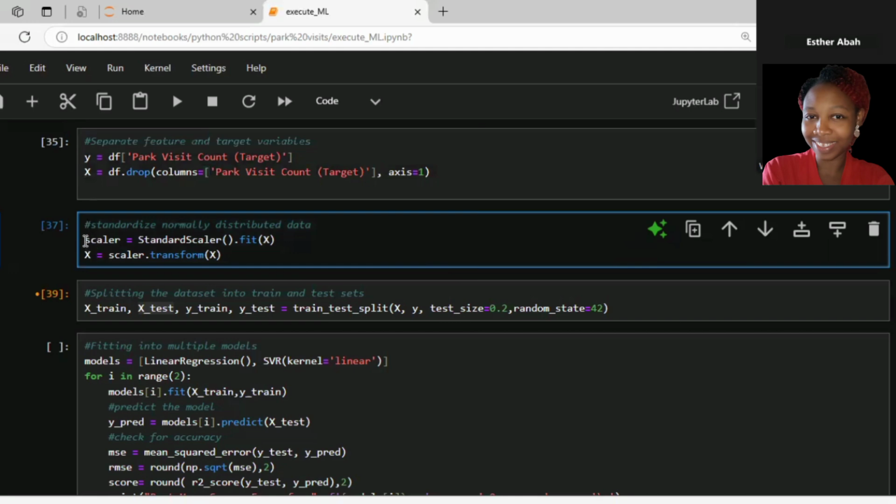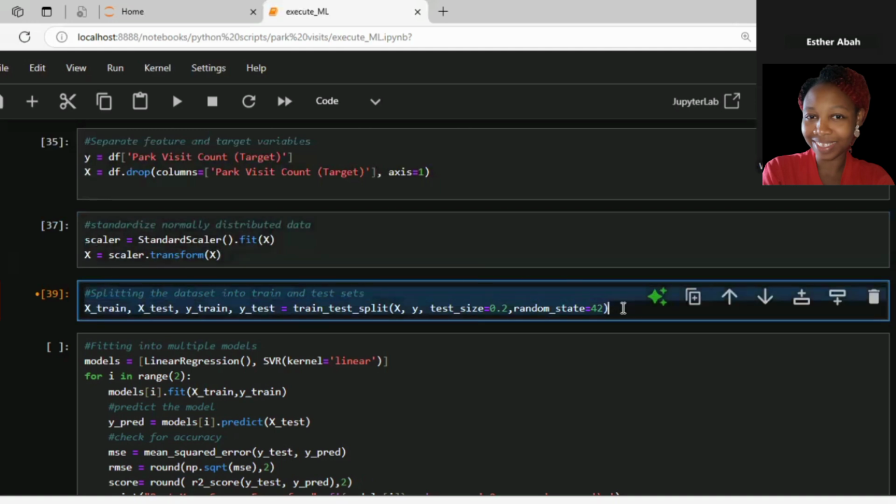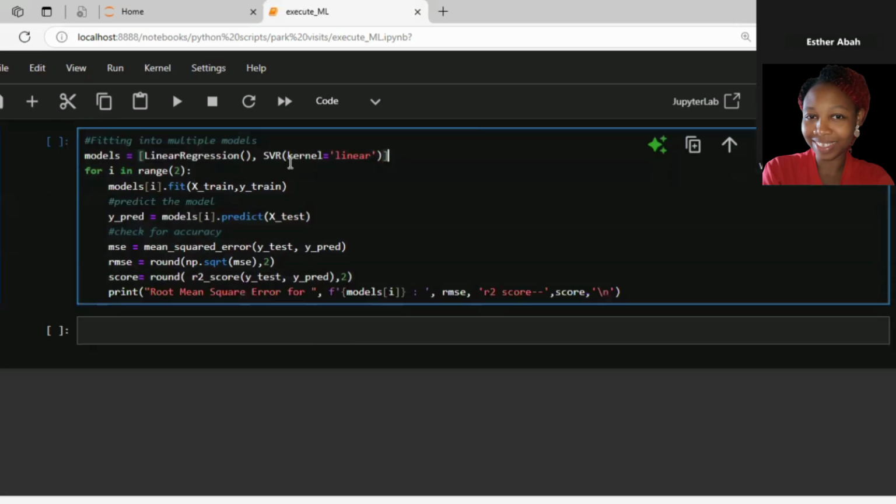So this is the standard scaler function. Don't forget what standard scaler does. It makes your data to be in a normal distribution. That is, it should be in an arc form. So that is what this code does. It fits the model and transforms it. Then this is our splitting. These are our splitting tags. And this is our model tag.